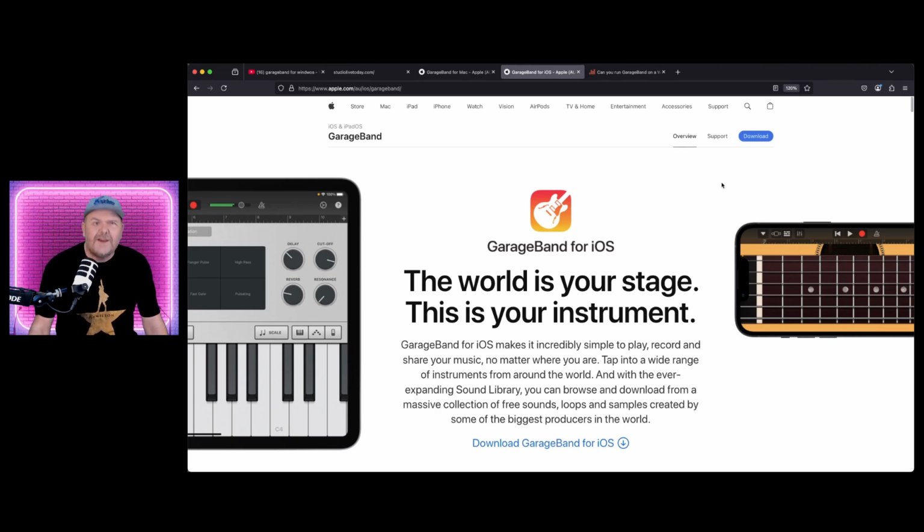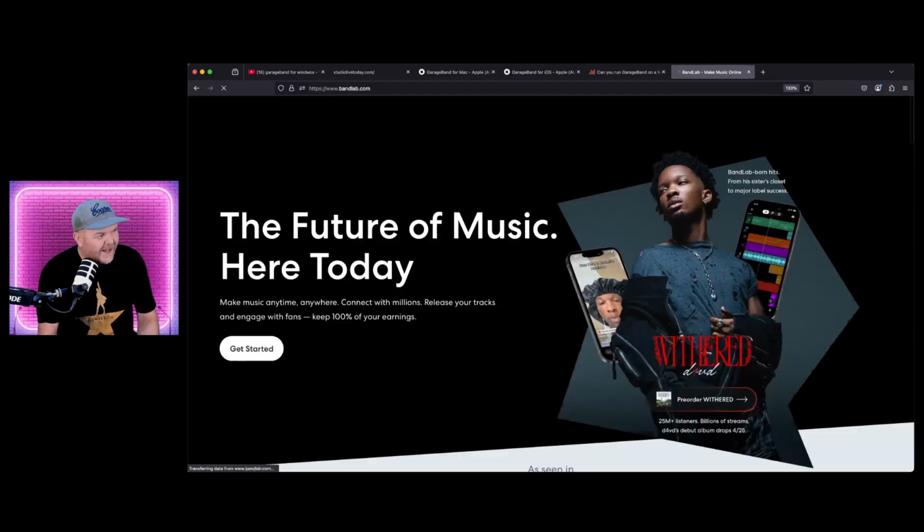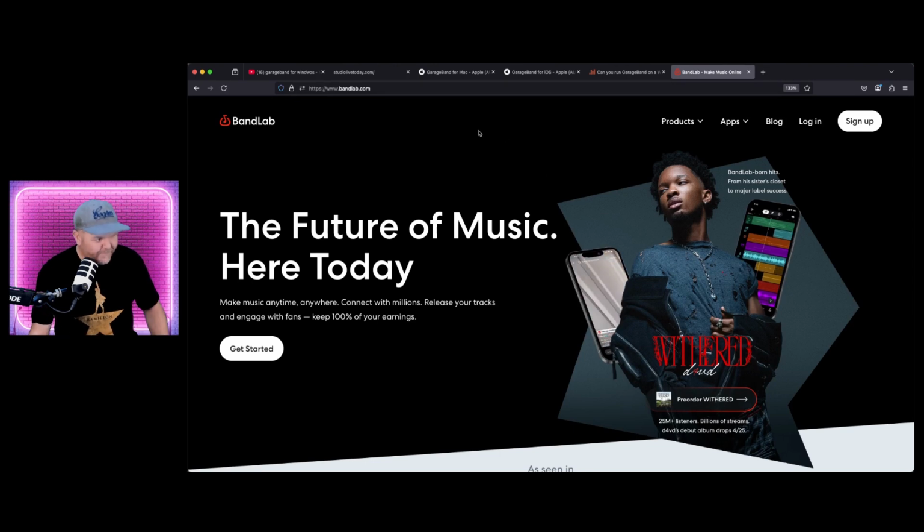You know what the good news is? They still can because there are alternatives. My favorite alternative is something called BandLab. Yeah, BandLab is awesome. You can use it on any phone, Android or iOS.